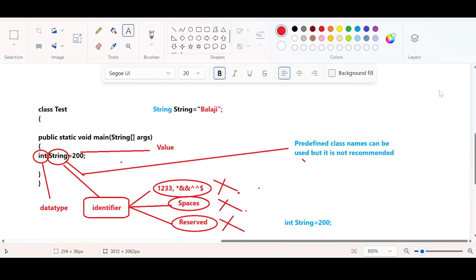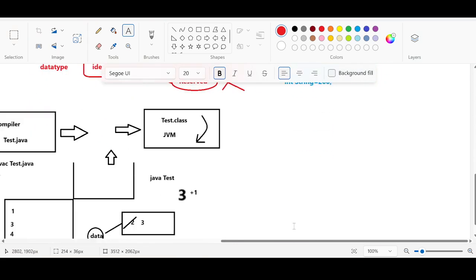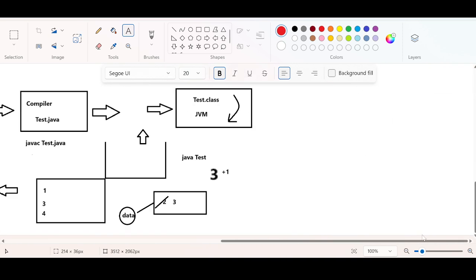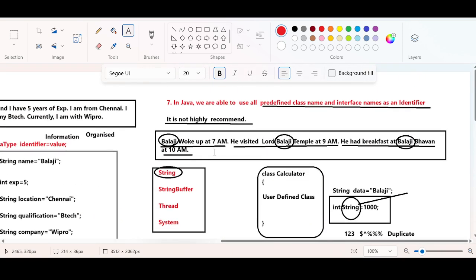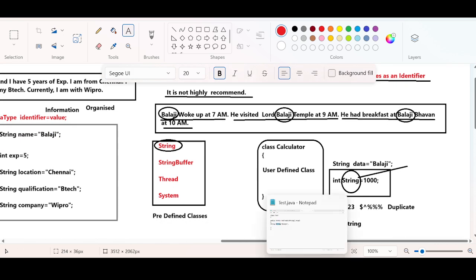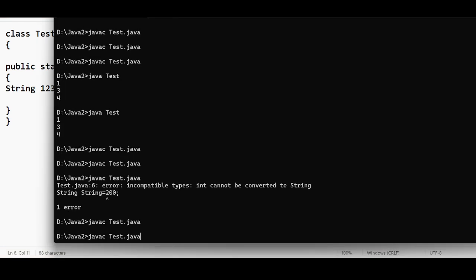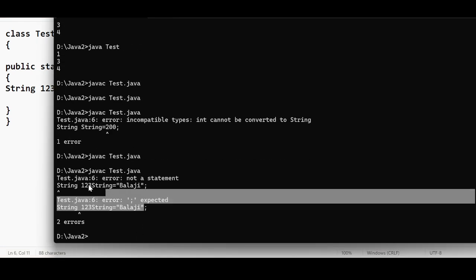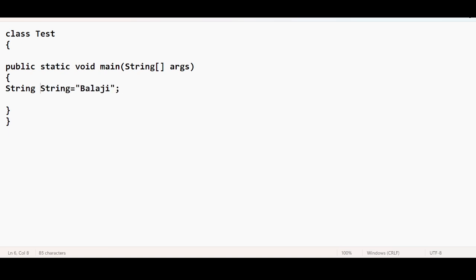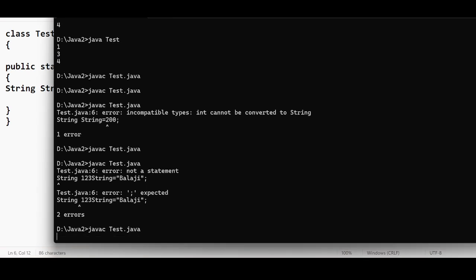What is the rule that Java has given? You can use the predefined class names and interface names as an identifier. Java will not have any issues. We're only talking about the identifier. With respect to identifiers, these things are valid. It becomes invalid only when I start with a number. Now you see, this variable name is getting started with a number. This is invalid. If you give any spaces, str space ing, this becomes invalid.